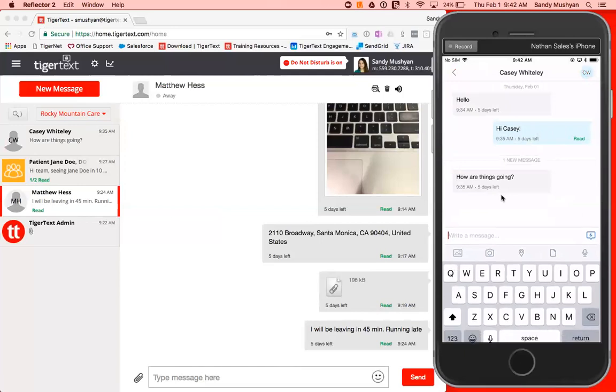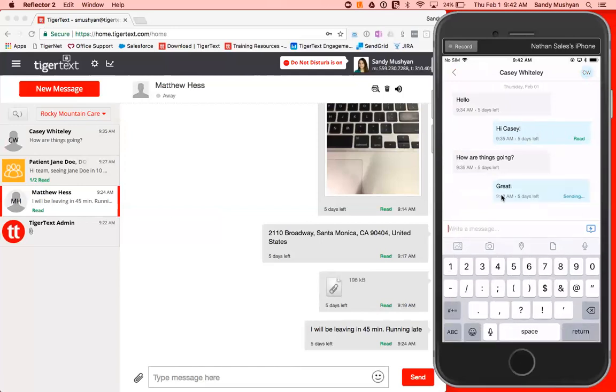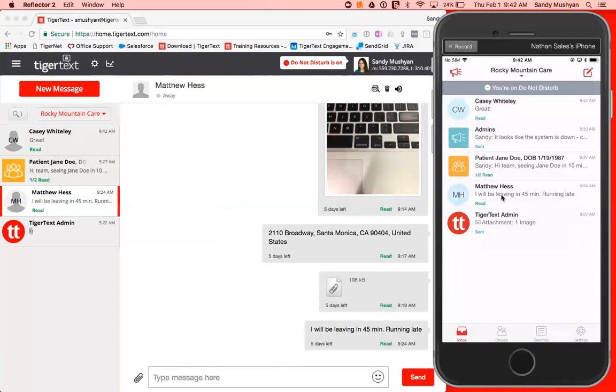I had a quick question. Sure. Do those passwords expire? No. TigerText will not enforce any kind of password policies or expiration. If there are any internal policies around changing passwords, that's what we recommend going by. TigerText will not enforce it. Okay, thank you. Yep, absolutely.